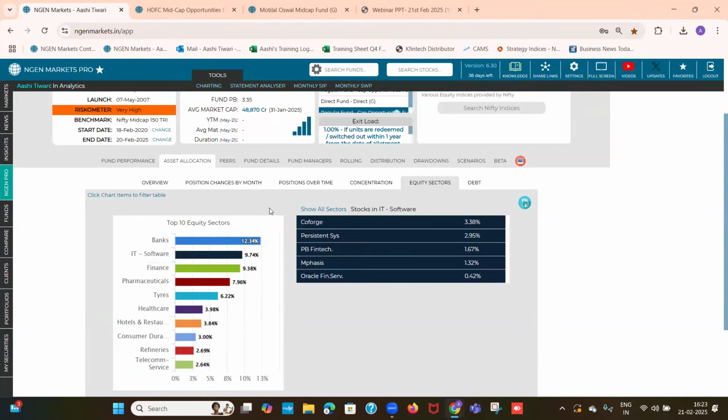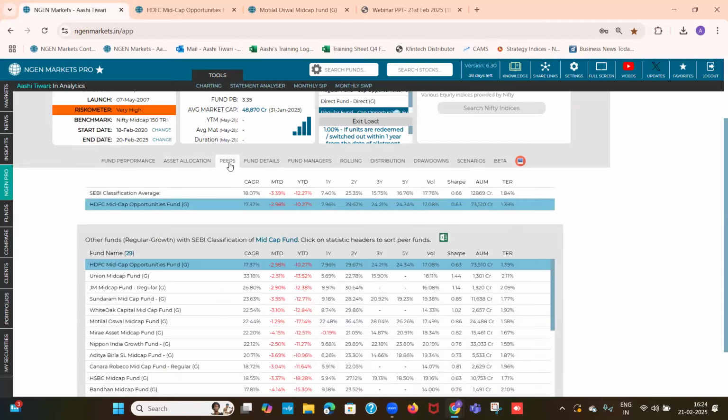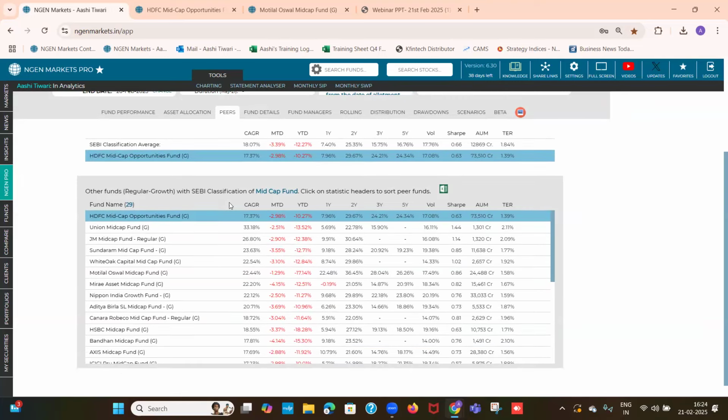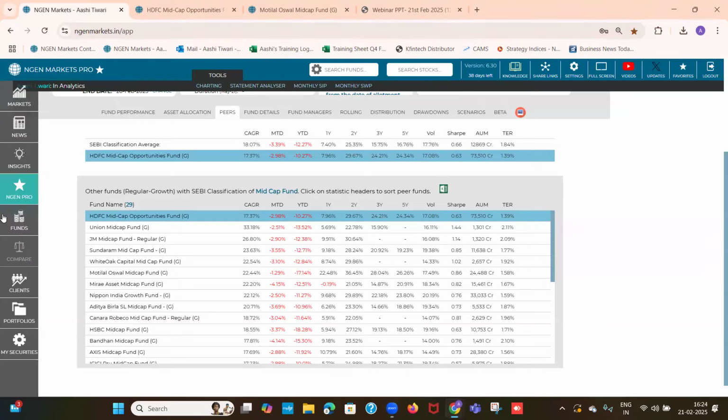Now, the next thing that we would be looking at would be this peers tab. This particular tab is used to understand how the fund is performing in comparison to its peers as well as the average. The data that you see here would be static, that is, since the inception of all of these funds. Now, to have a fair analysis, it is very important that you load this particular category in the compare tab. So for that, we'll move towards the compare section.